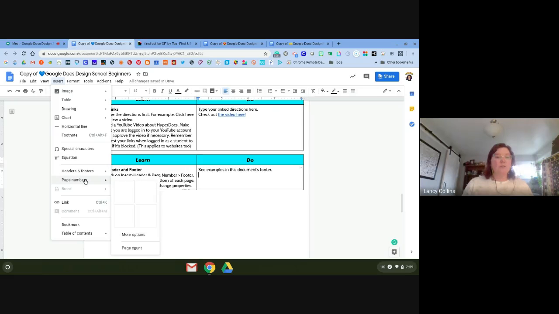If you're interested in doing page numbers, there are a lot of options. It's the same thing, Insert, page numbers. You can start on the first page with a 1. You can do it at the top, the bottom. You can start at the second page with a 1. You can do more options. You can start on a different page number.